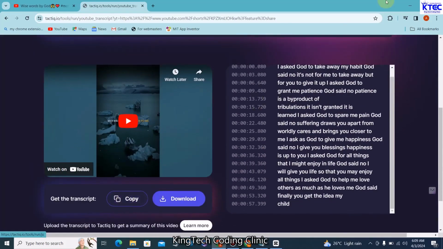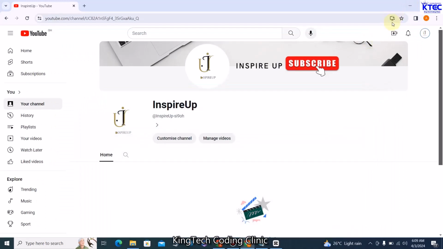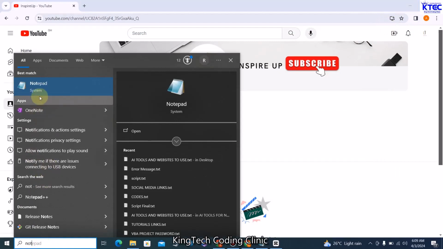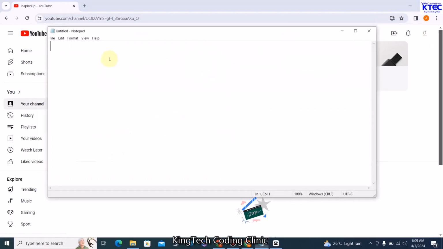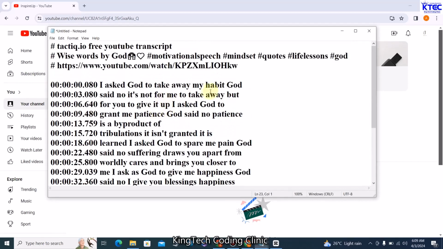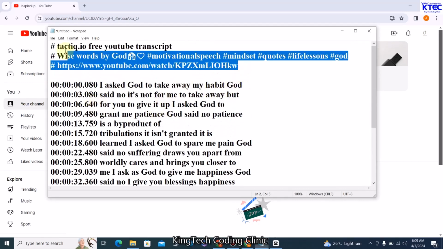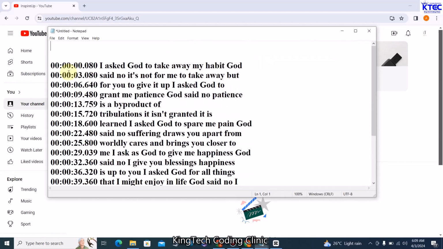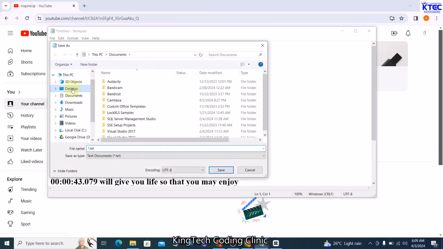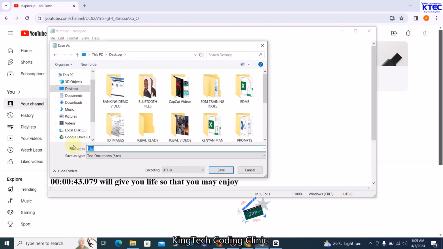I've just copied the script. Minimize this, and let's come back here and create a notepad file. Let's click on this to create a file, right click, and then paste it inside. You can see that we have our script, but the script is coming with a lot of stuff. So let's clear all these headings here. Now we are done. Let's save it on the desktop. Let me just name it my script, and then save.